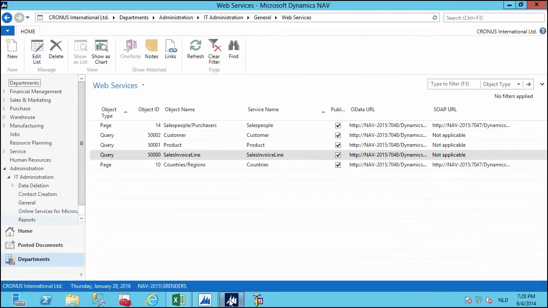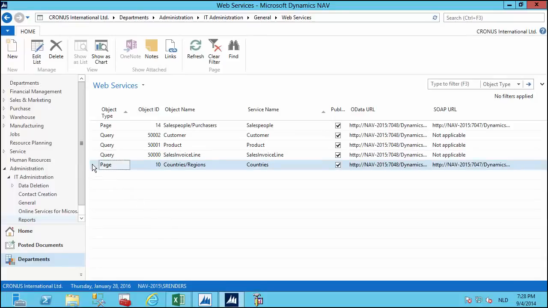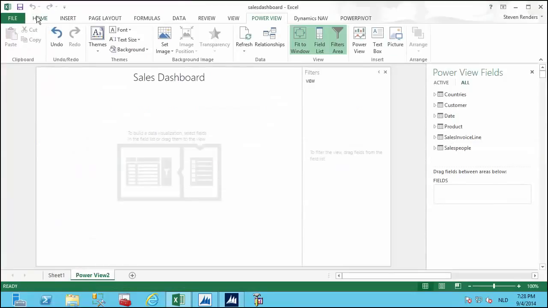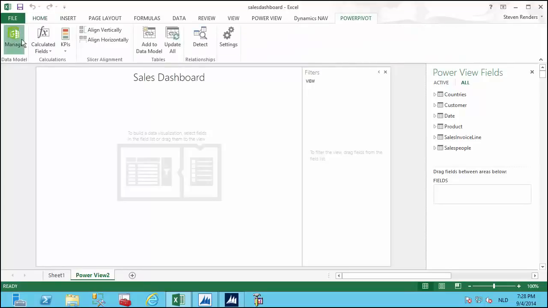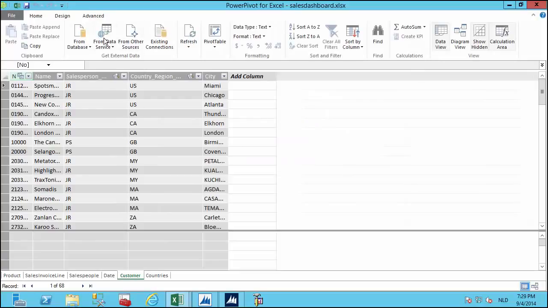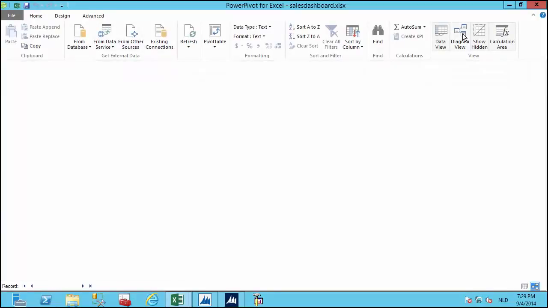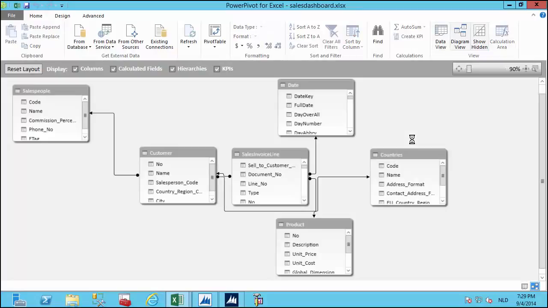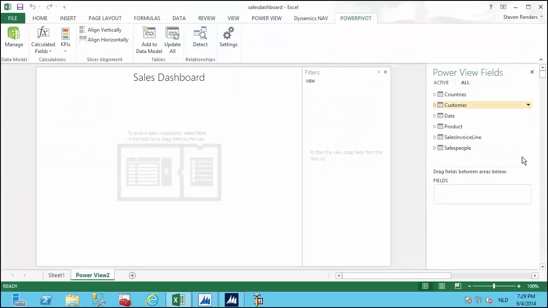How did I do that? Well, basically I went here into the web services page of NAV. I added the countries or regions page, and I also published it as an OData web service. Then I went into Power Pivot, and I updated the data model, and I added the countries as a data web service. And if you have a look here in the data diagram, what I've also done is I have linked the countries with the customers. So I created a table relationship. After we close Power Pivot, the data model is automatically updated, and I can start by creating a chart.